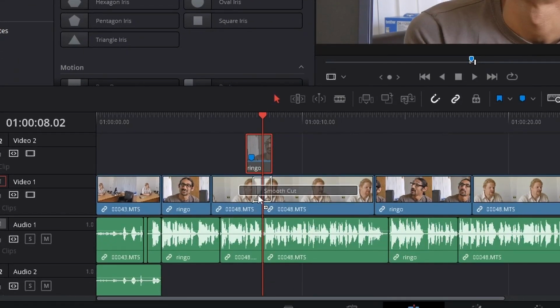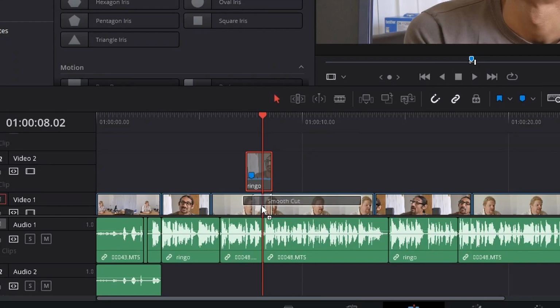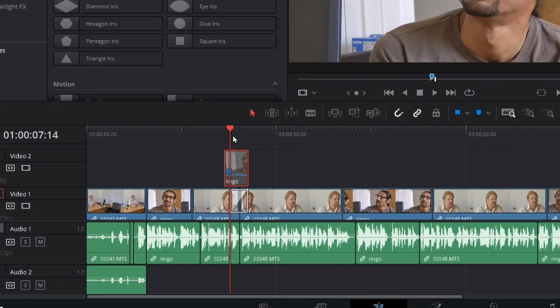So I've not put a transition on before, but any transition you want to do, you just drag it and drop it where you want to put it. If I wanted it to start at the start of the second clip, I put it there. If I want it to straddle both clips, I whack it there. And that's put on a 1 second dissolve.